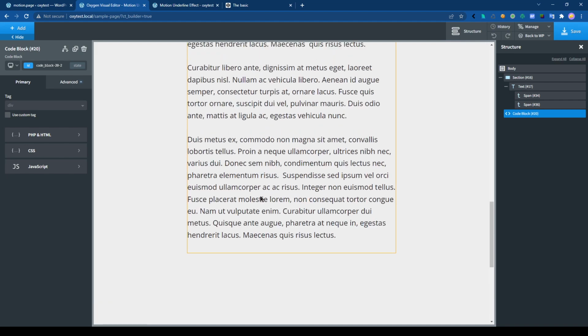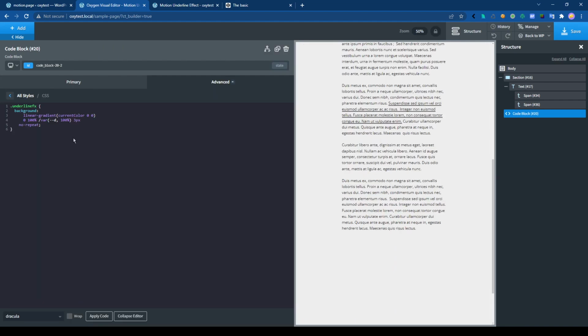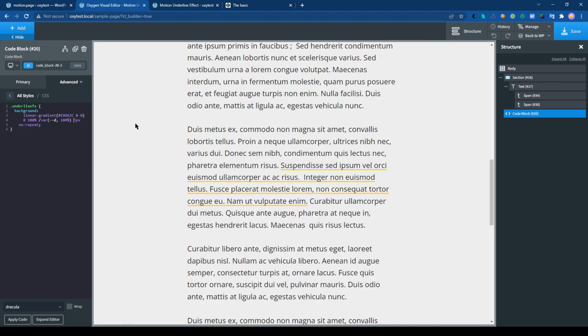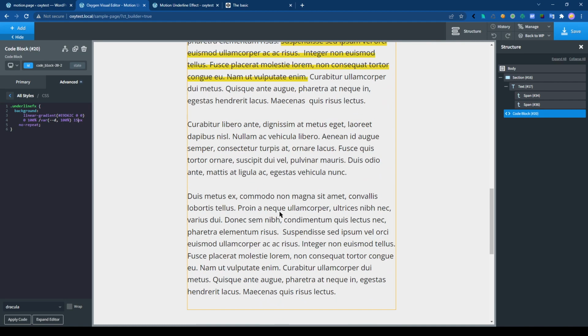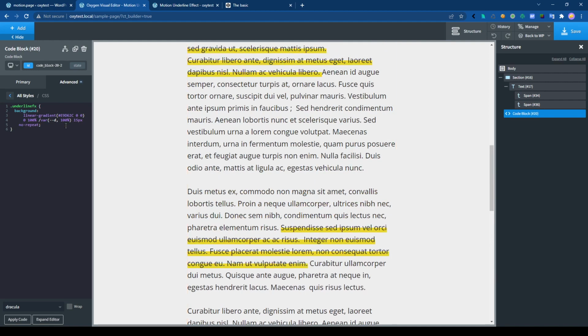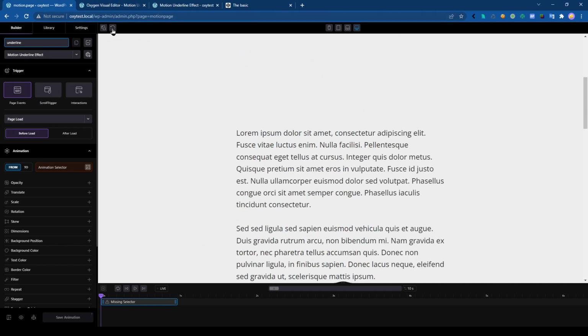Let's change the color to make it look a bit more obvious. I have a yellow somewhere here. It looks a bit better, and let's make it a bit thicker. I don't know, 20, 15. Okay, that's pretty cool. Let's put back 0 to our variable. Okay, let's save that. Now in Motion Page, I will load the page here.